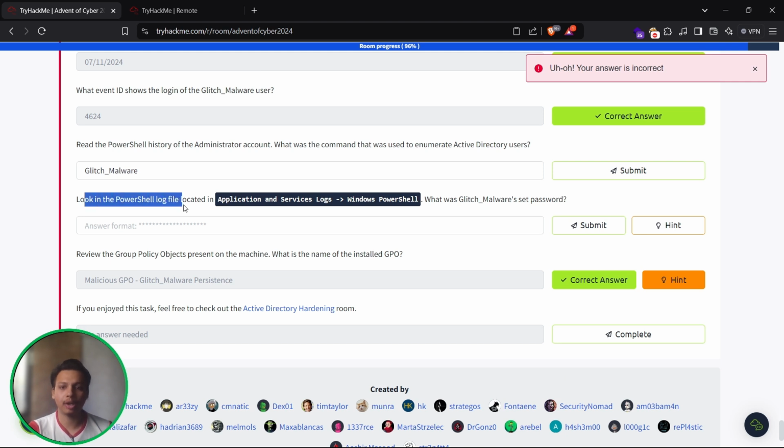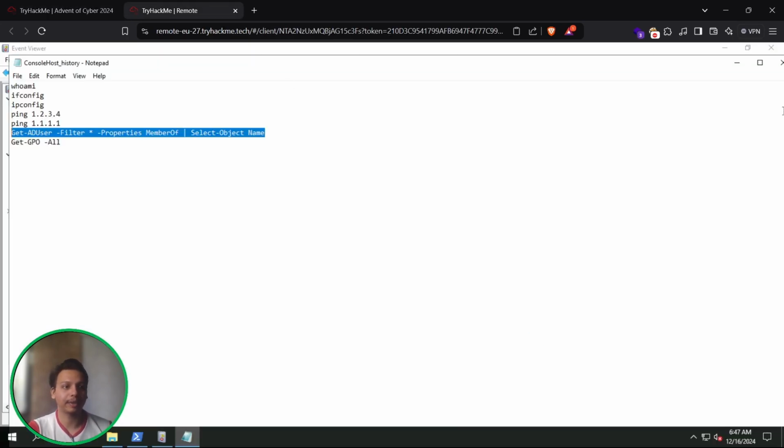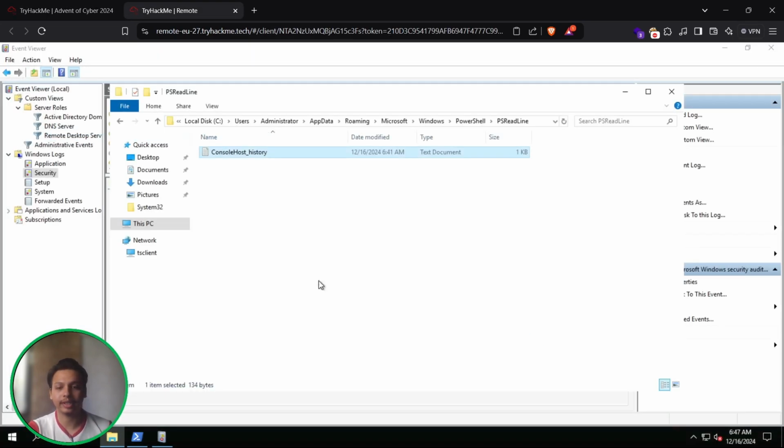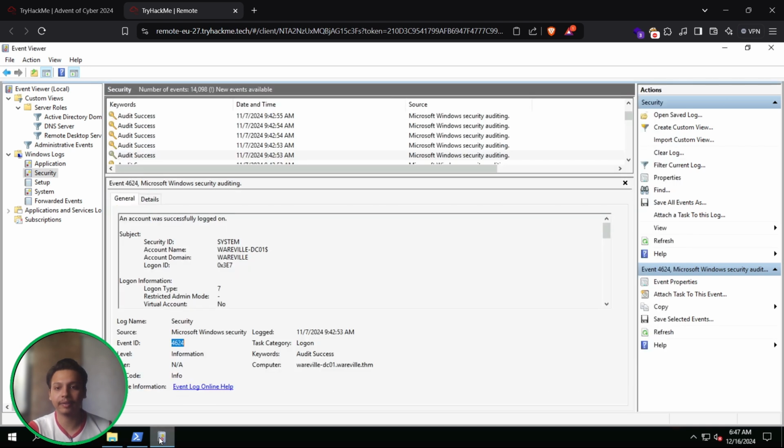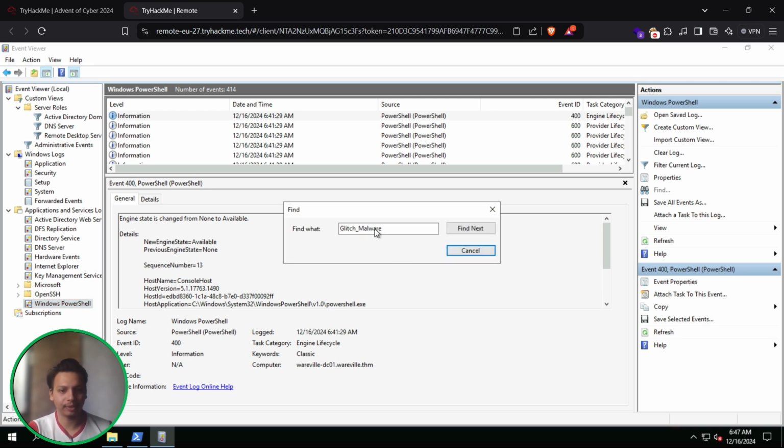Look into the PowerShell log file located in the Application and Services logs, Windows PowerShell. What was the glitch malware set password? So let's cancel it out and go back to Event Viewer. Over here, we have to go for Applications and Services Logs, over here Windows PowerShell. We have to look for the password, right? So let's directly hit find, password, and find next.